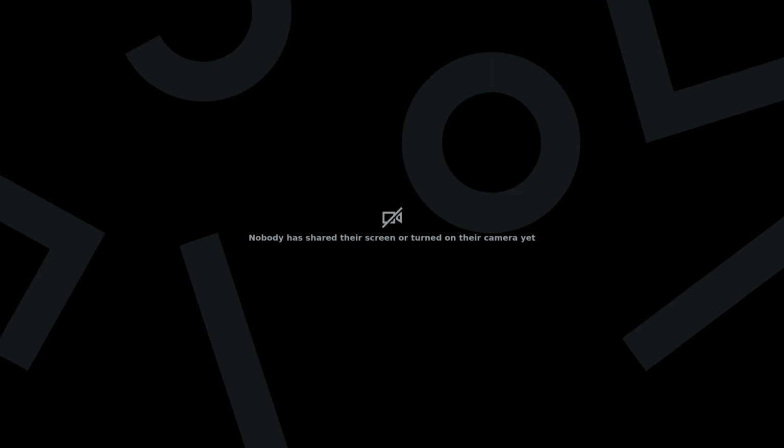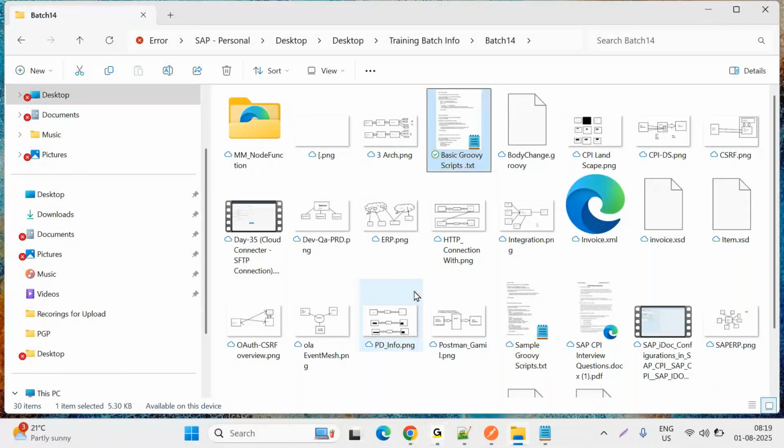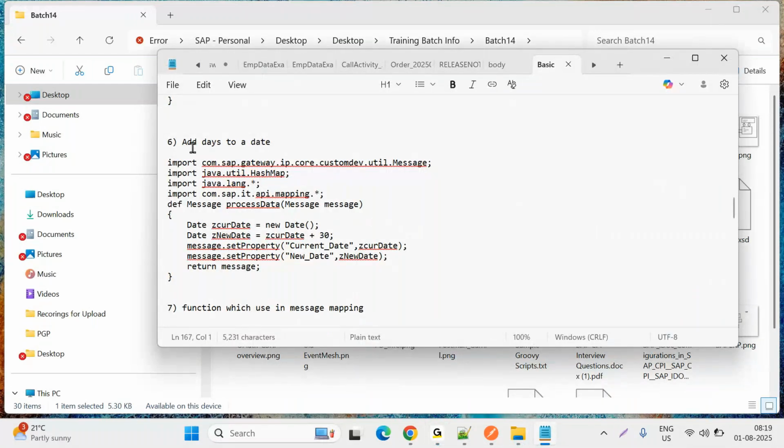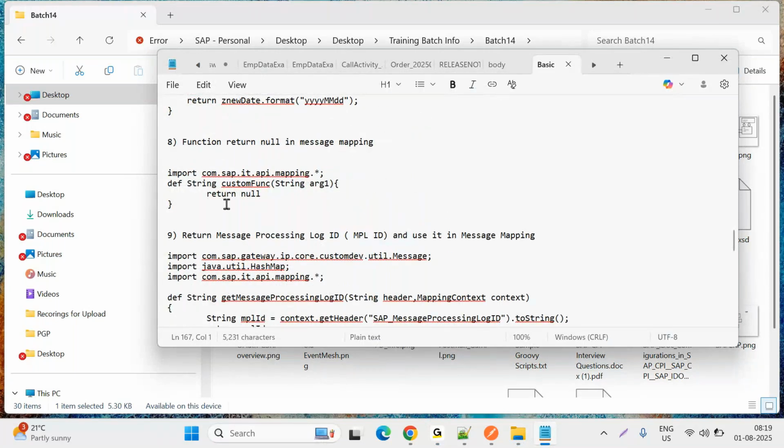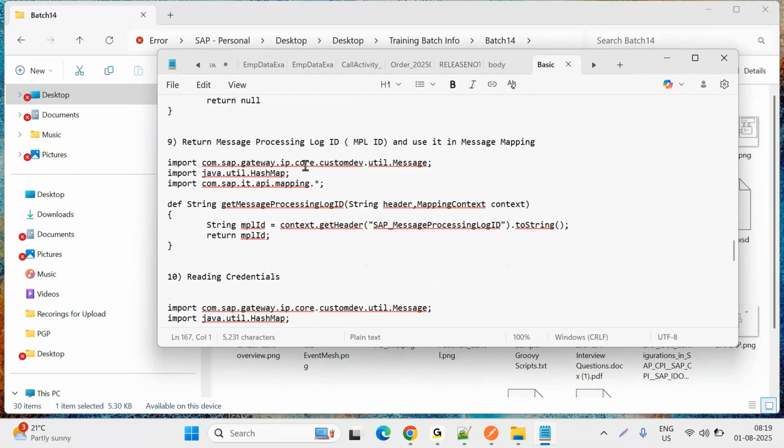Yeah, I found that particular one. See, this is the message mapping, with add days to date and all the parameters. Here we have the message mapping first function, to read a header and return it to the target field. But nowadays you don't require this, you can directly use the get header function, so it's not required. Let me show you.